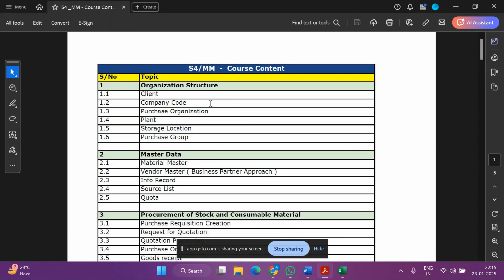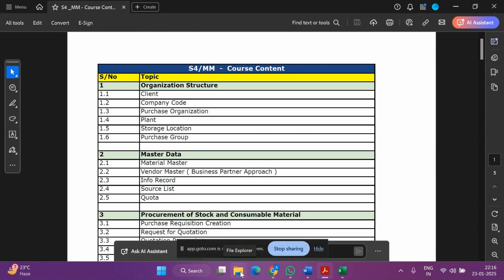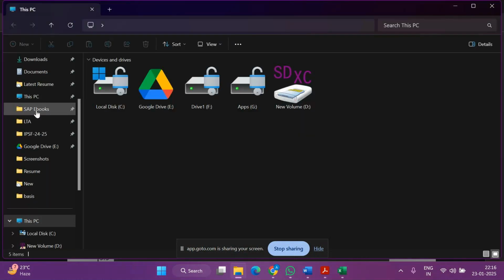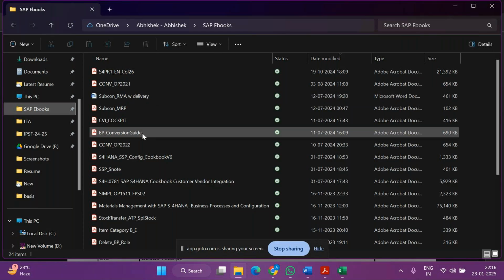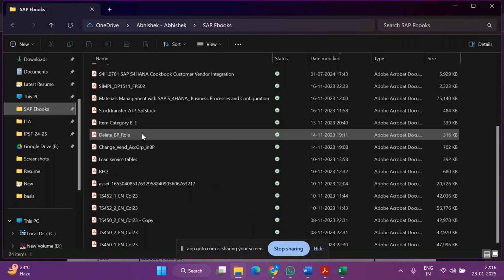And you will be getting the training recording, so that you can look at it if you have any doubts. And you'll be getting ebooks, many ebooks relevant to the preparation of your certification, and also for understanding the basic conditions of SAP MM. All these ebooks, I'll be sharing with you.